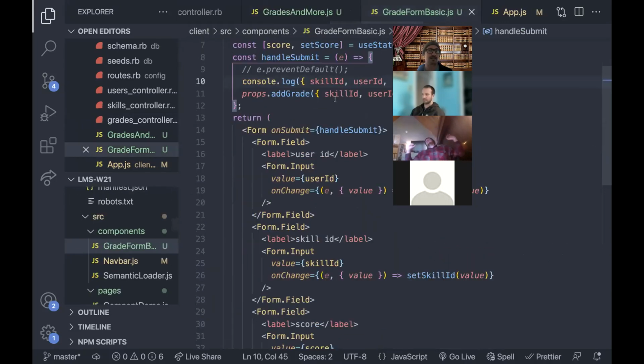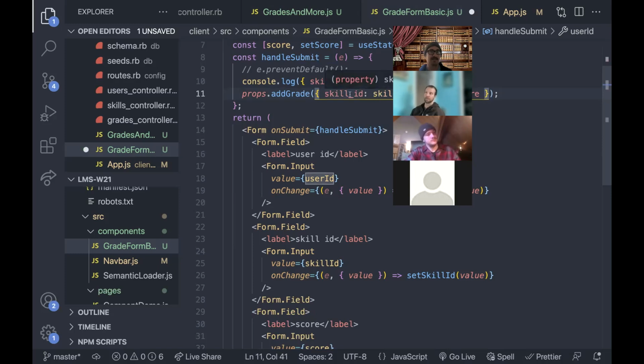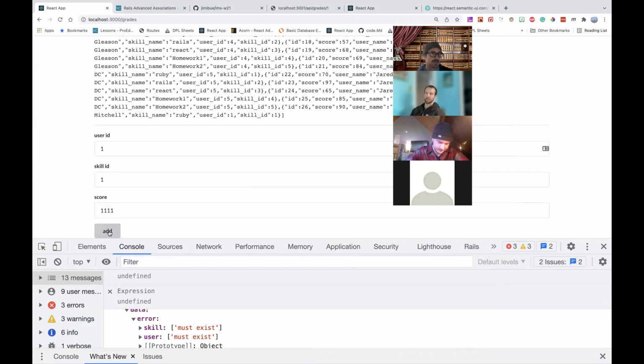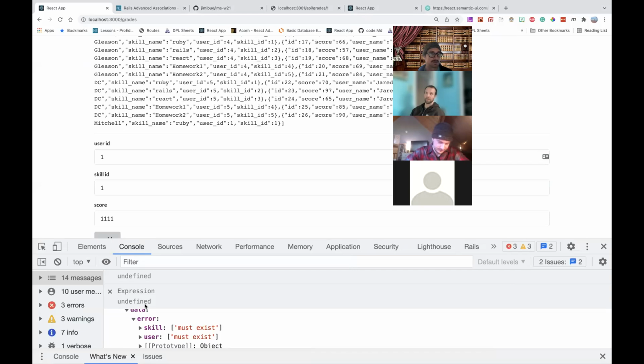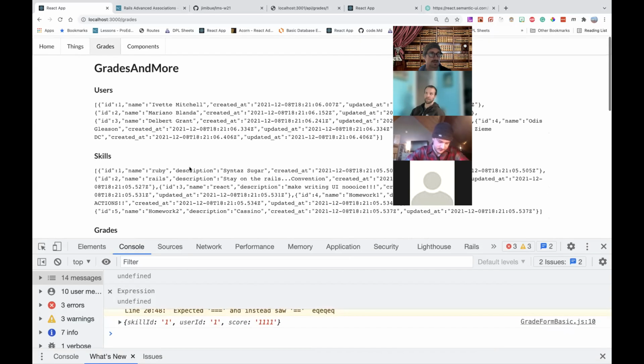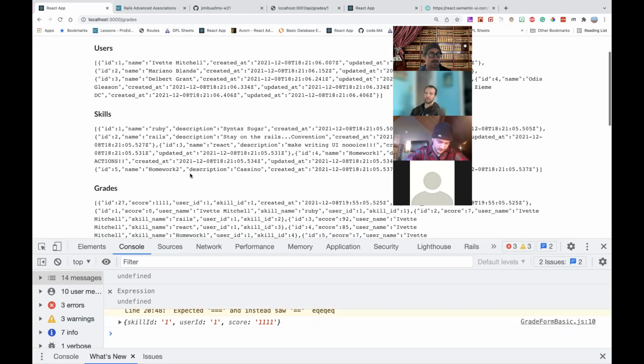So I could change that here, skill underscore ID. So that's going to be the key name. The value is going to be my state and user underscore ID. And I can leave score as is. So now if I try to add that, there's the score added to my, there's the grade added to my grades table.